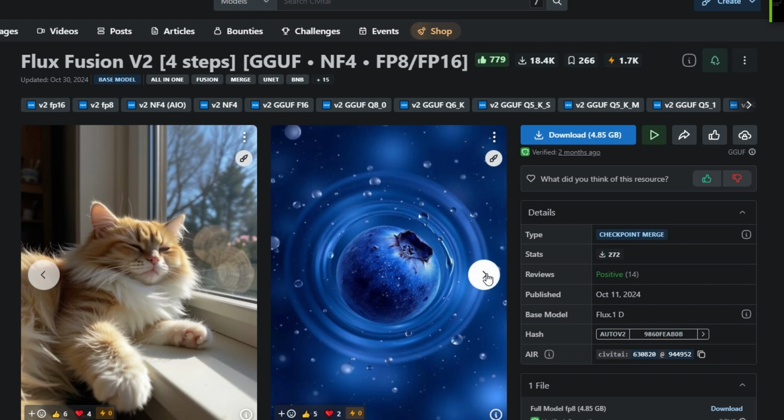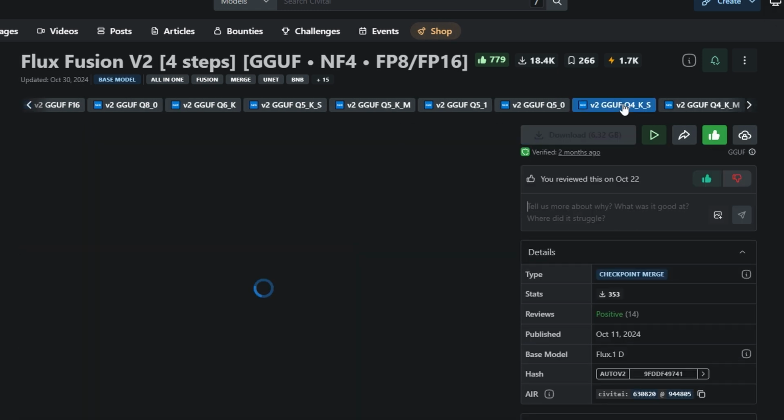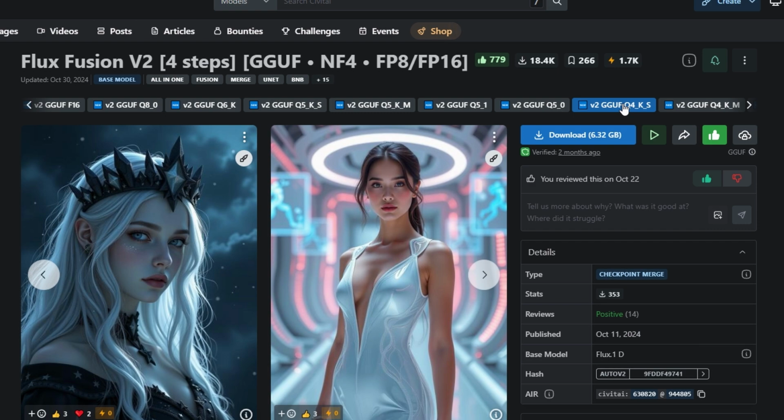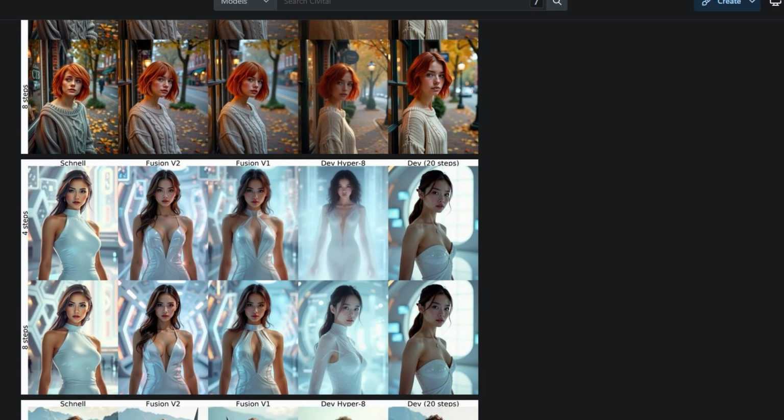After experimenting with numerous workflows and models, I've settled on Flux Fusion GGUF. It delivers exceptional image quality comparable to the full development model. Just look at the comparison images. With only 4 steps, the results are impressive.